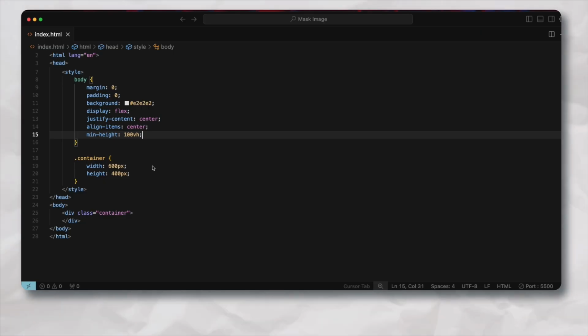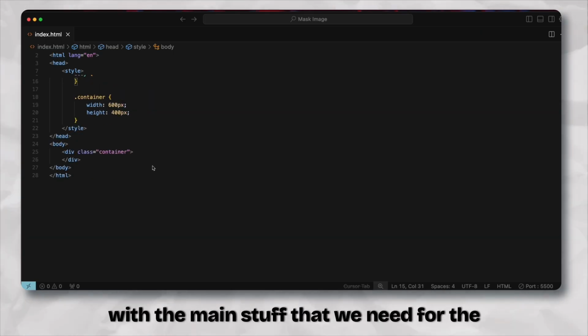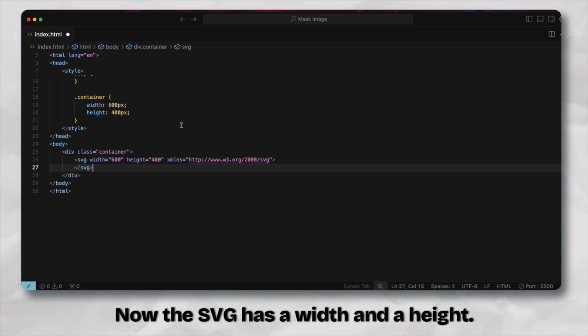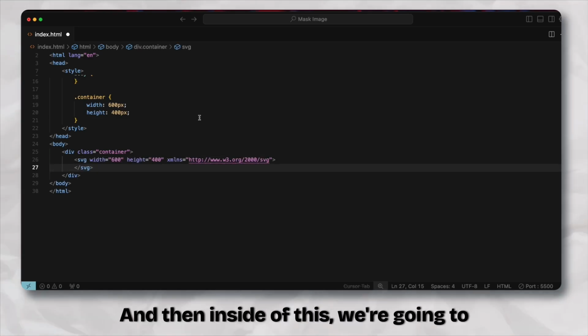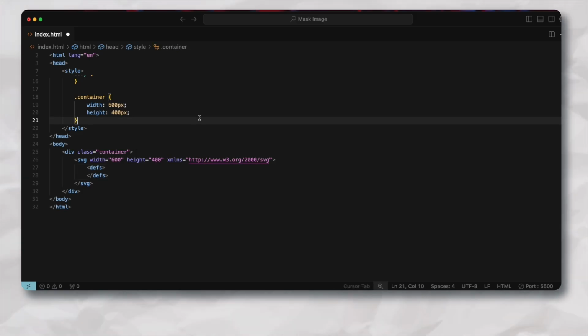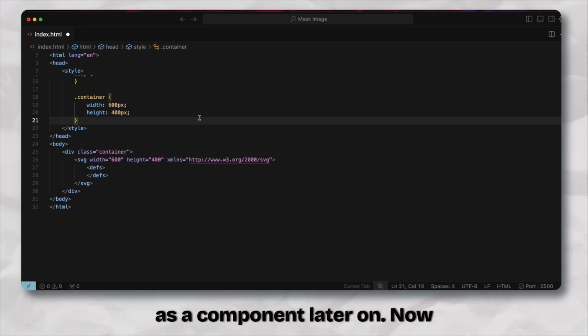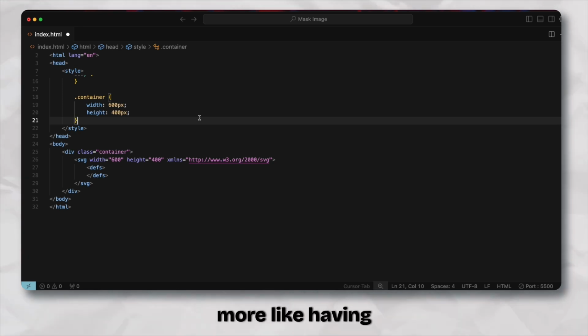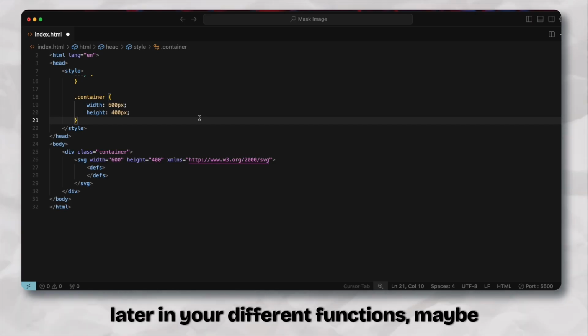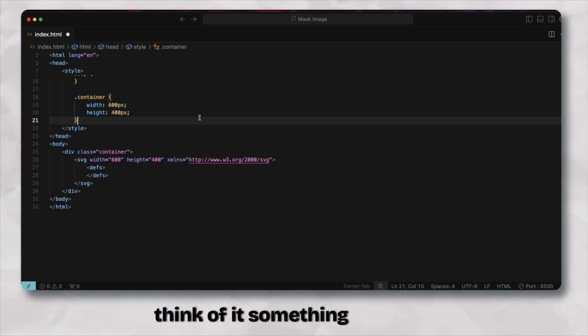Now let's start with the main stuff that we need for the animation. So first, what we need is an SVG. Now the SVG has a width and a height. And then inside of this, we're going to have this defs. Now this defs, you can think of it as an element inside of which you can specify some elements which you can use as a component later on. It's more like having variables which you can use later in your different functions, sort of. So you can think of it something like that.